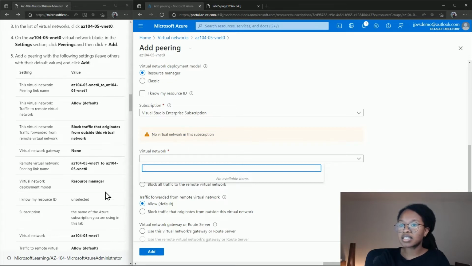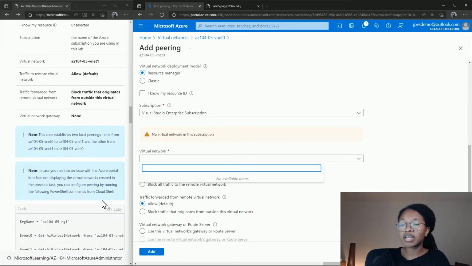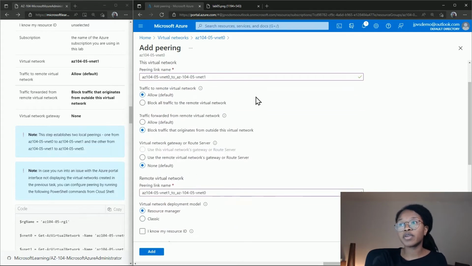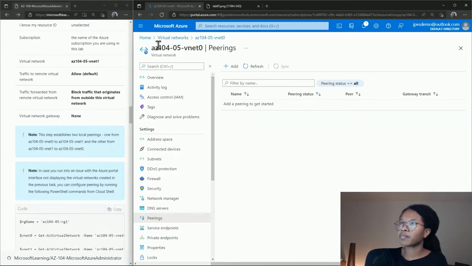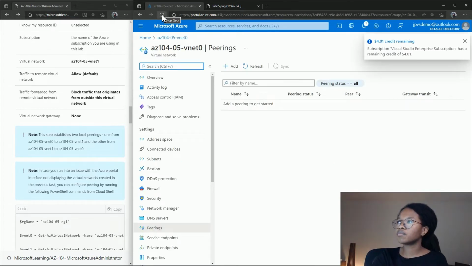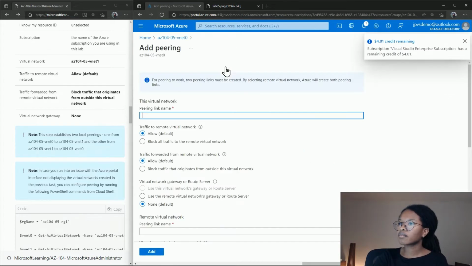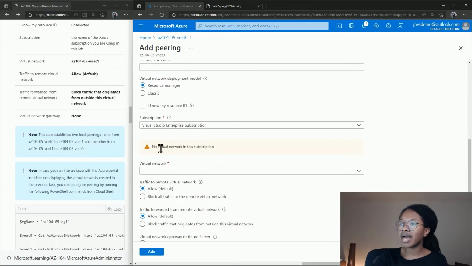With this as the case, there's a note here that we can also run this peering by using PowerShell. But let me just go back and refresh, because it could just be a refresh issue. If not, I'll do the PowerShell option. Okay, so it's showing as no virtual network in this subscription.